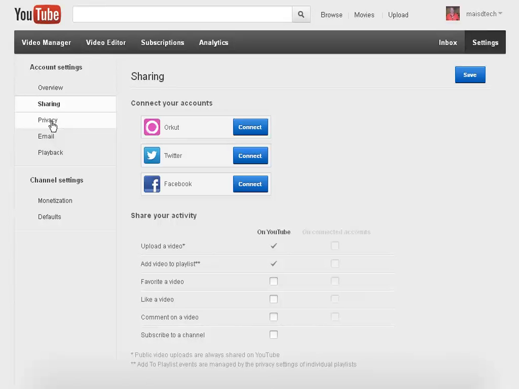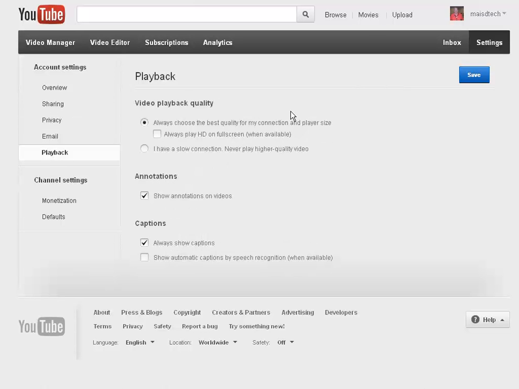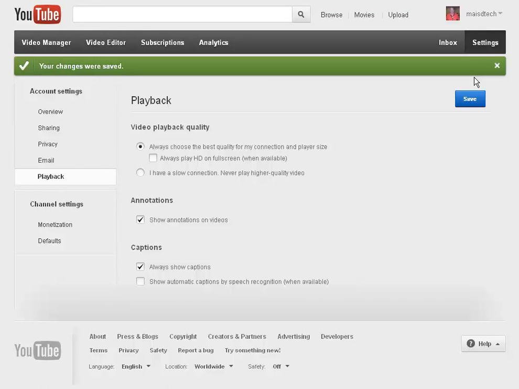There's also some privacy settings here that says let people find you. I think that's fine. There's some playback settings up here that says always choose the best quality, things like that. Okay, so I'm going to go ahead and say save this. Sometimes these settings can be a little bit hard to find.